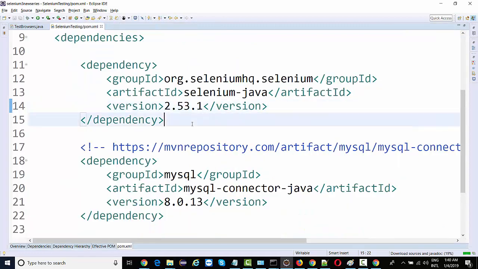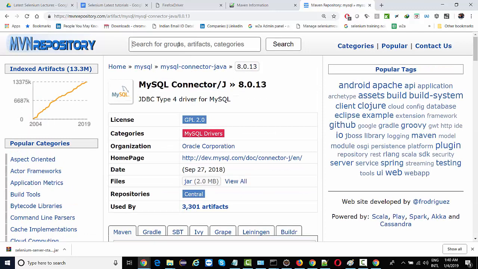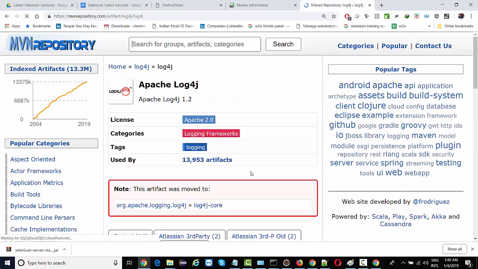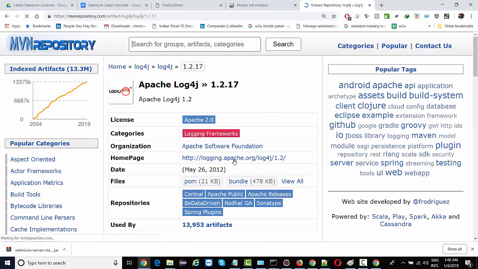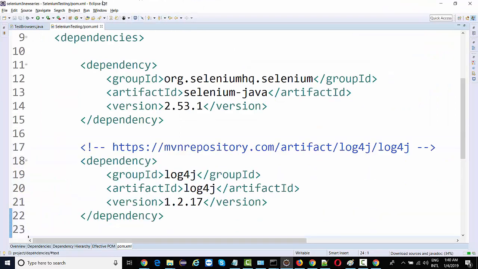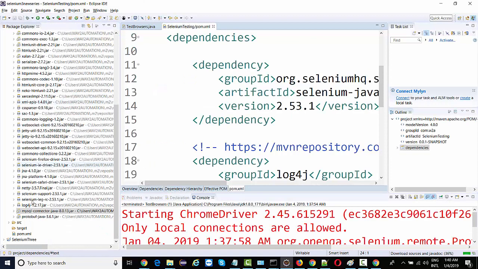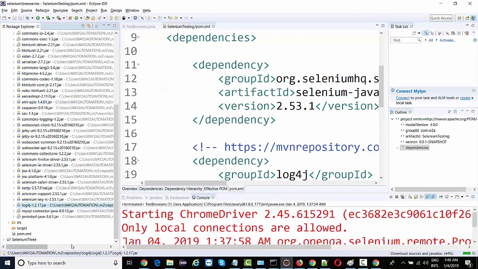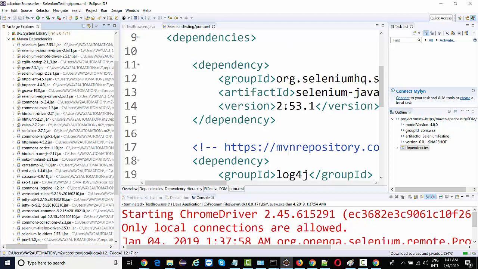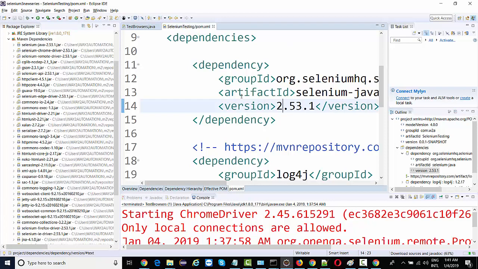If in case you want to use log4j, just go over here, search for log4j. Go to this, go to the latest one, copy, paste, Control Shift F, save. Go over here, you'll see log4j added. So how fast these jars are being added? Is it some magic going on or what? How fast these jars are being downloaded, right? If I change it to 3 dot some version, you'll find that version is added over here.